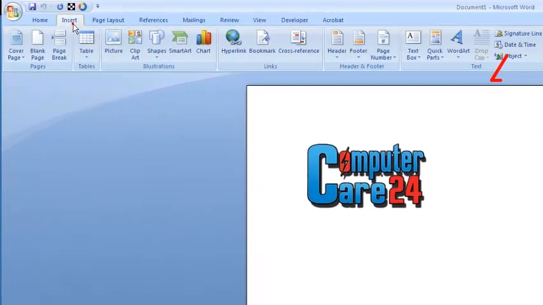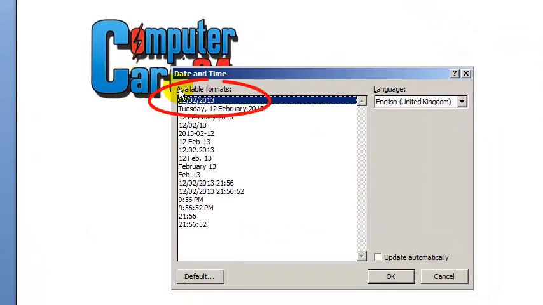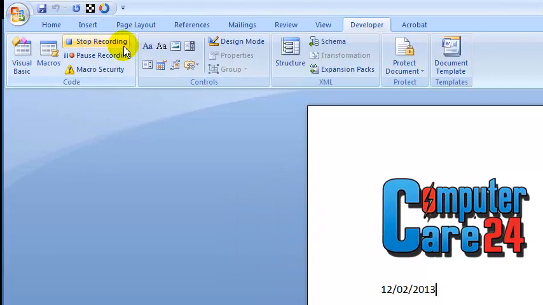Go to insert, date and time, and click the first format which is suitable. Click OK. As you can see, it has inserted the date. So we have finished this macro. Go back to the developer tab and stop the macro.